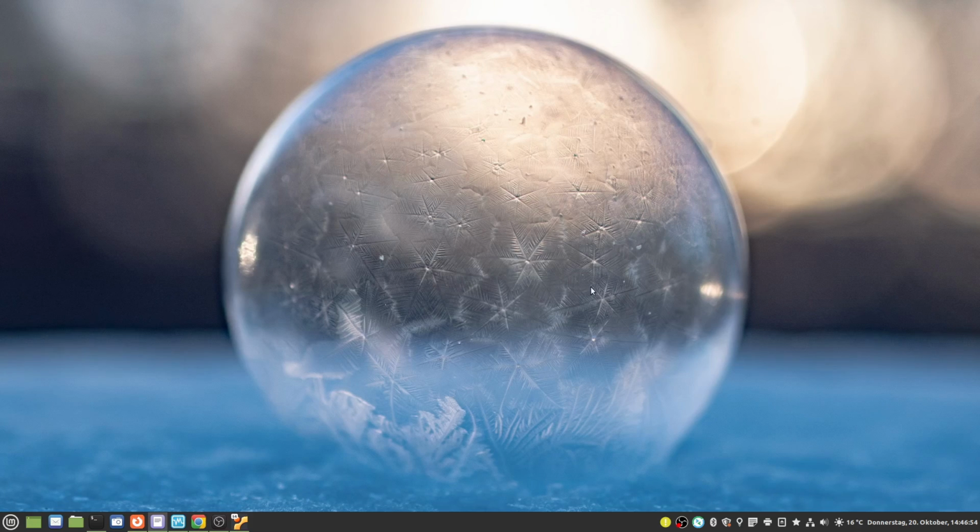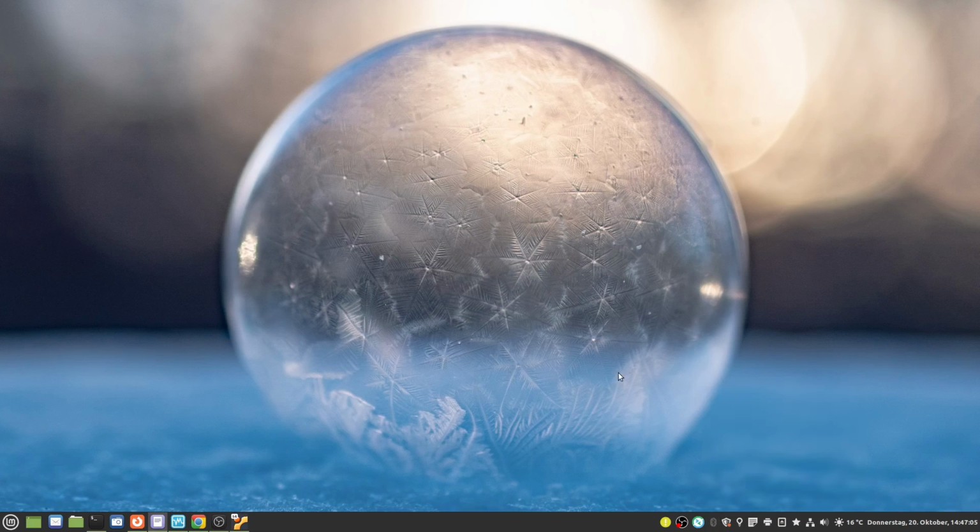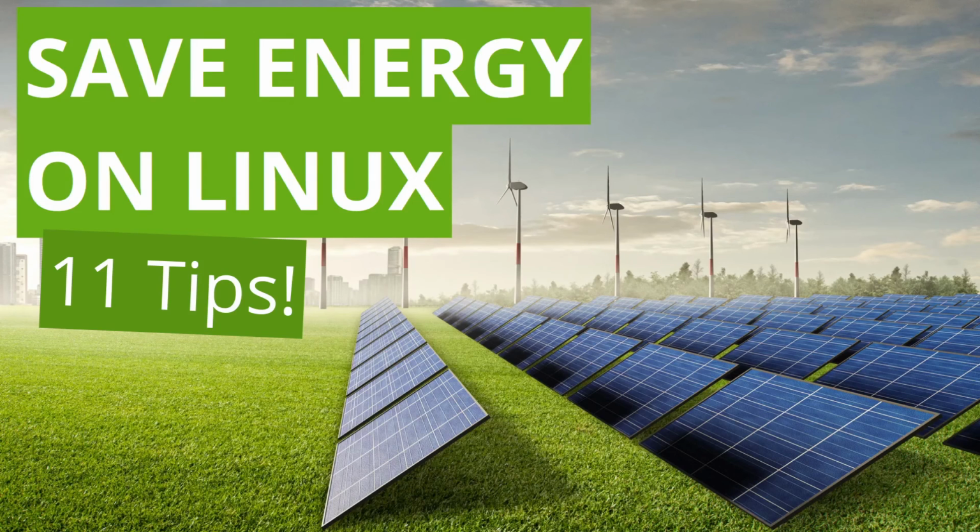Also check on your taskbar if you have Bluetooth activated. When you don't need Bluetooth, just disable it with right click on it and select disable Bluetooth. These were 11 tips how to save energy on Linux.